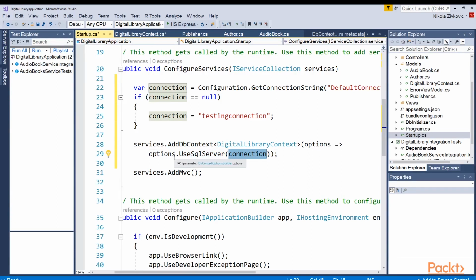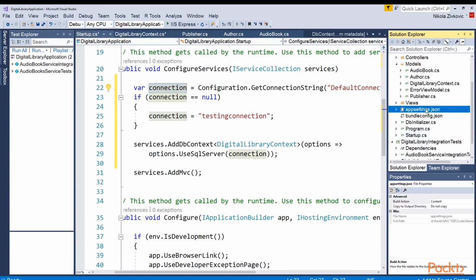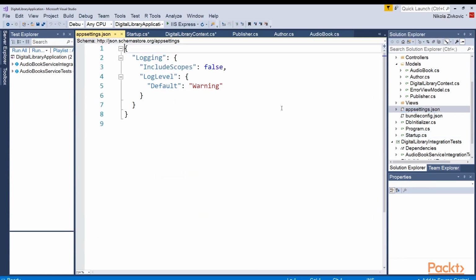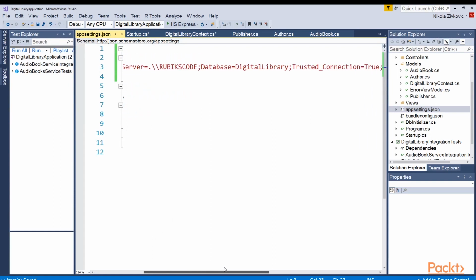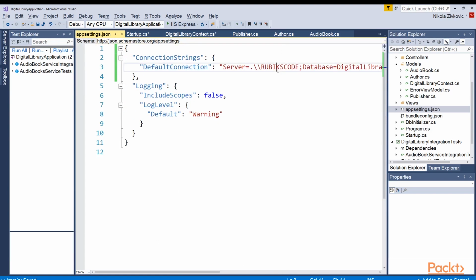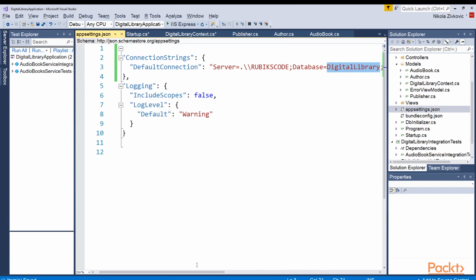Now, let's see where I define this connection string. Basically, I went to the app settings JSON file. And I will add this. Here it is. I've added default connection. And I've added this line because this is the name of my server and the name of my database.